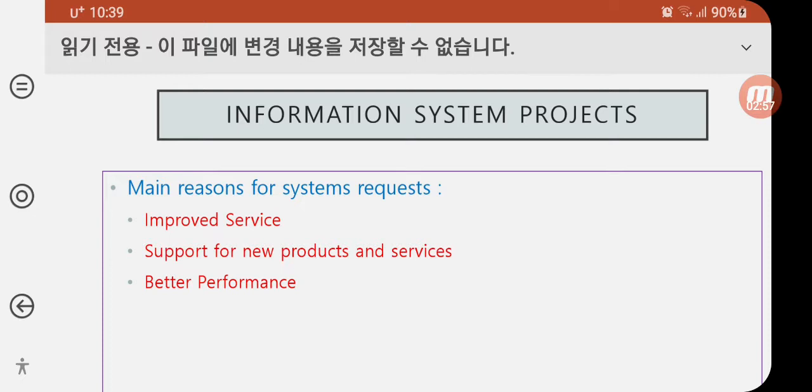Information system projects, main reasons for a system request. Improve service: improving service to customers and our users within the company. Next, support for new products and services. New products and services often require new types or levels of IT support. And third, better performance. The current system might not meet performance requirements.